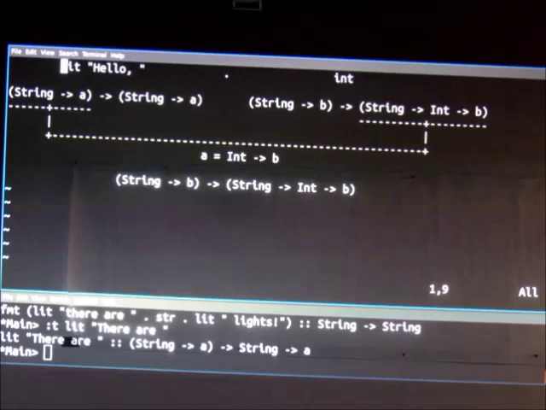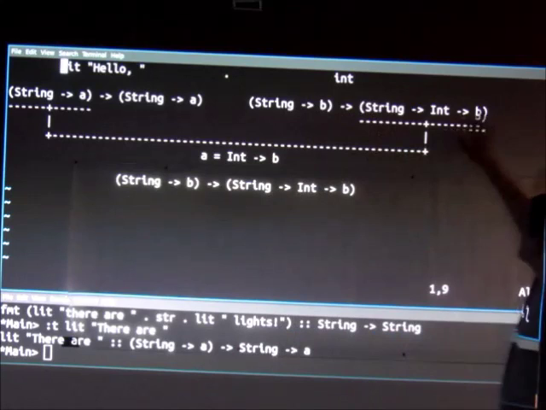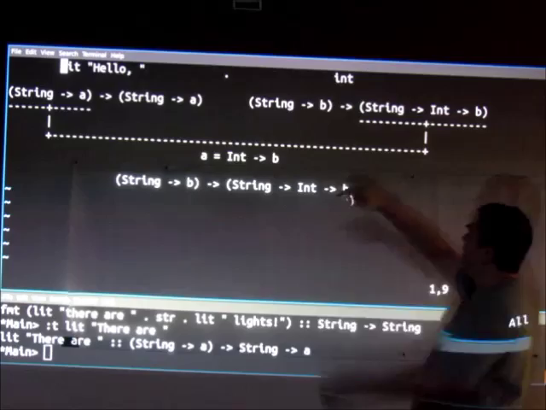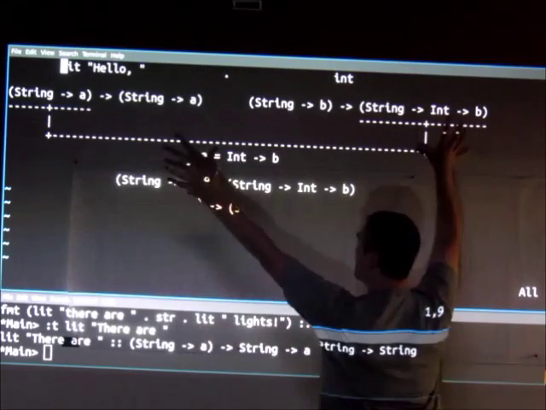Okay, lit hello, still string A to string A, it's the same type as before. Now it turns out int has this type. It's string to B, or A, or whatever, sometimes a variable, and it'll turn string to int to B. See where this int goes in a second, it'll be great. So again, it's the same thing, this is a function composition, it combines the two things, it says the input of this must be the same as the output of that, so it combines those. And now A is not B, A is int to B.